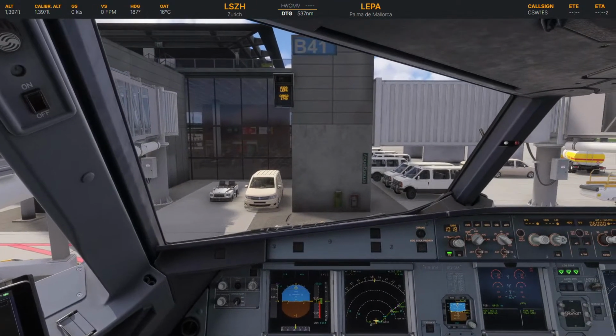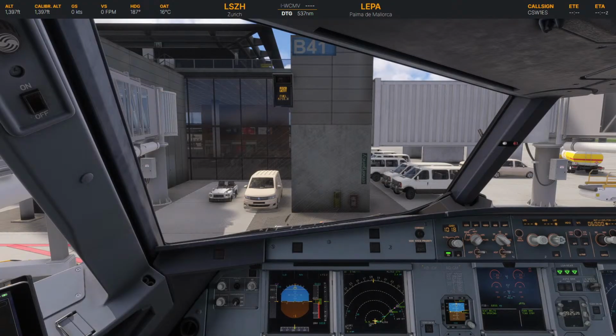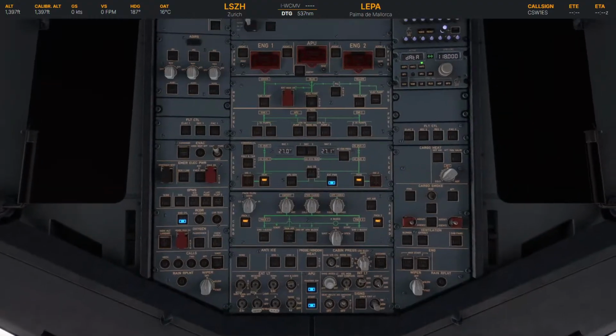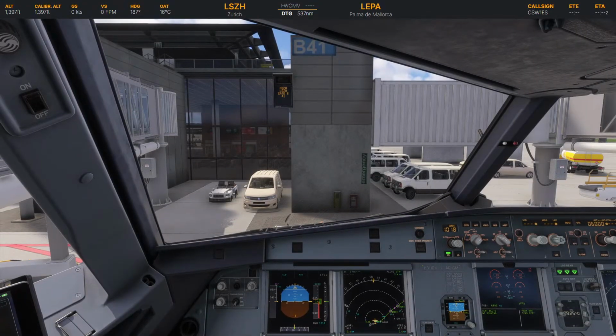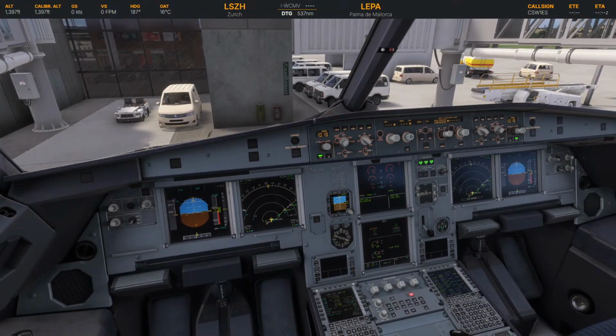So what I was about to say. Oh yeah, if you click on the beacon and the GSX integration is working, they will disconnect the external power, and I didn't have the APU running, so yeah, that would have been not a good start.